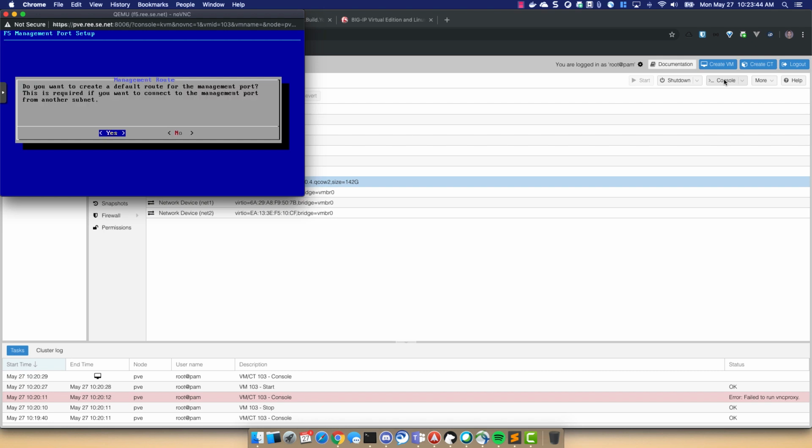Here it's going to ask if you want to create a default route for the management port, in which case I do wish to do that as I want to have this F5 accessible from other networks. Here we'll confirm and wait for the F5 to configure itself.